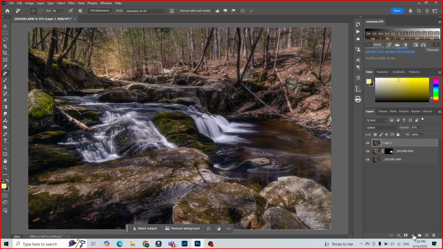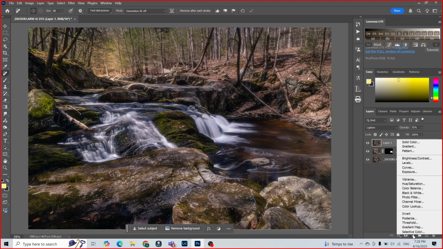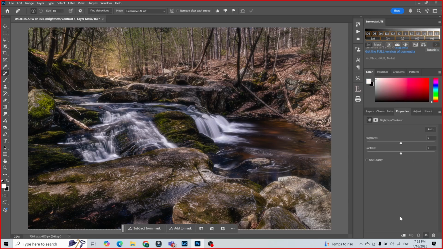The adjustment layers are this icon at the bottom where there is a half-filled circle. If you left click on it, it gives you all the options of the adjustment layers that it has. Like it can change hue, saturation, vibrance, all the normal stuff. So I want to do brightness and contrast, and if I leave it as is, it will apply to the entire image. That's not what I want to do. I want it applied only to the layer underneath.